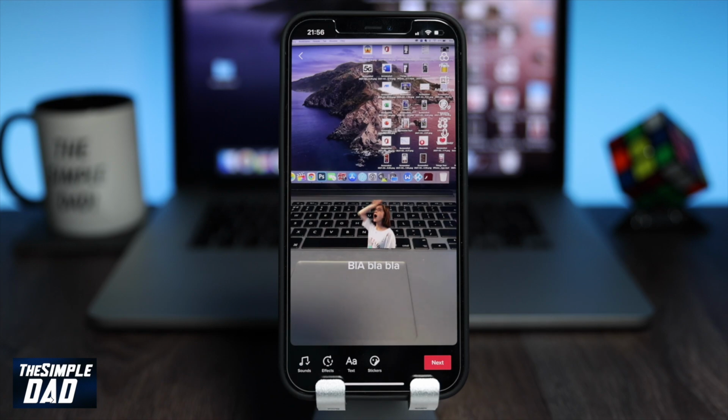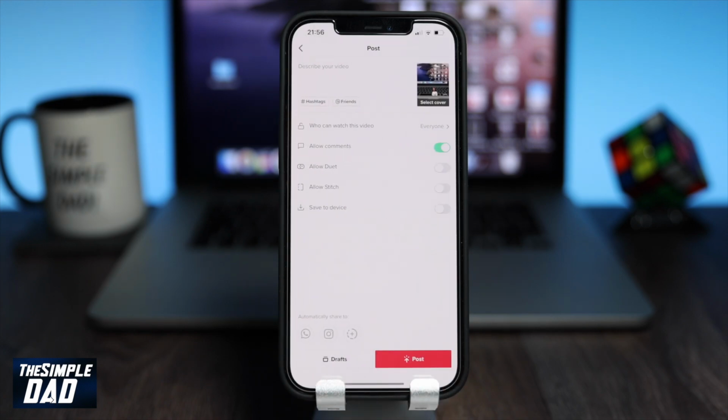And there you go guys, that is how to create the dramatic moments video on the TikTok app.